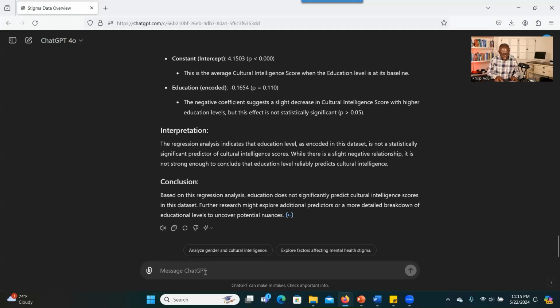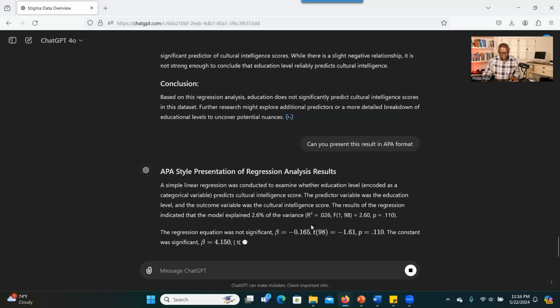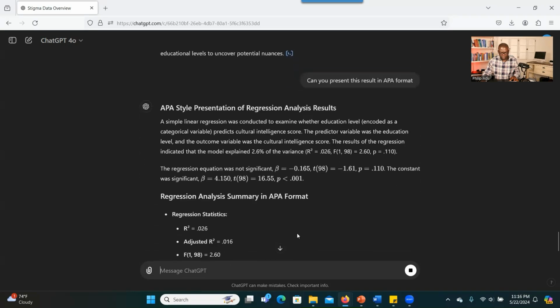And then you can ask the system, can you present these results in APA format? You see how it has provided very detailed information about the results, including the numbers in APA format. Perfect. This is going to make your work very easy using this software.